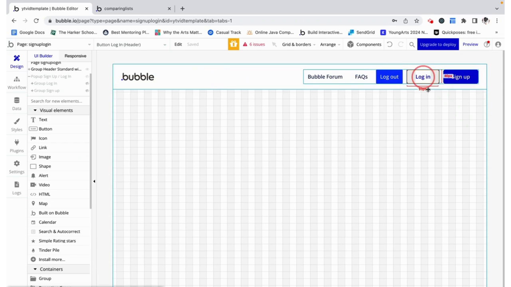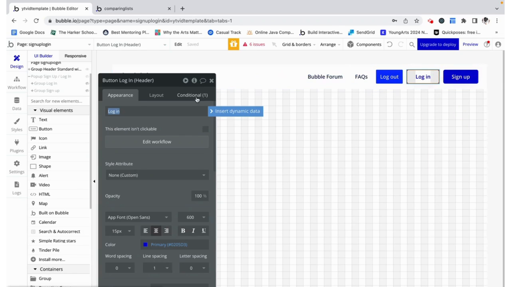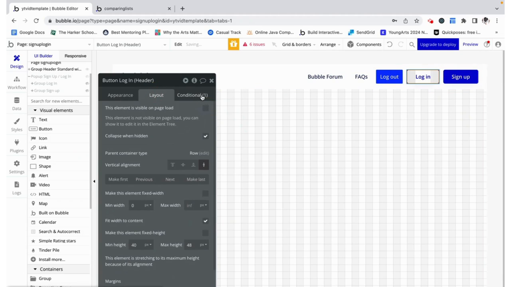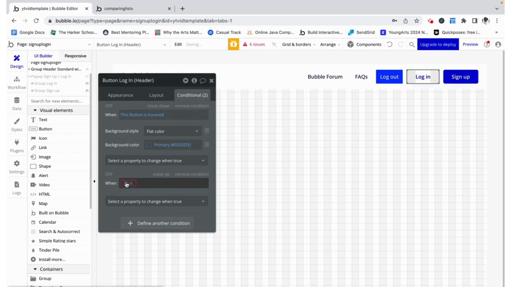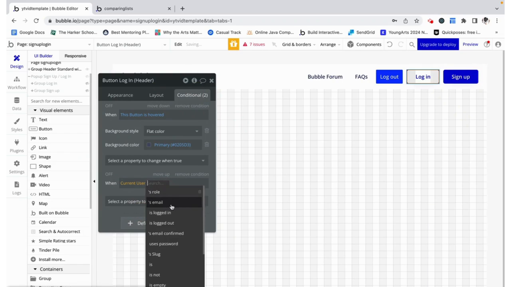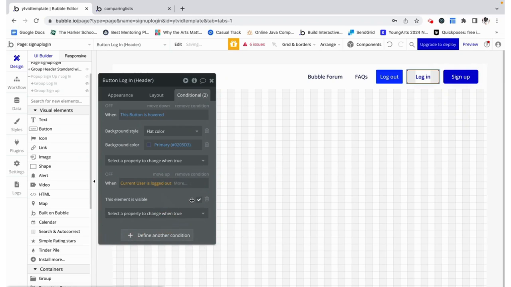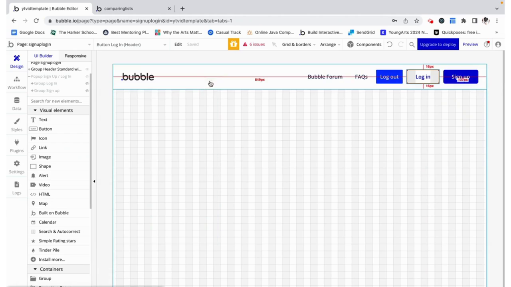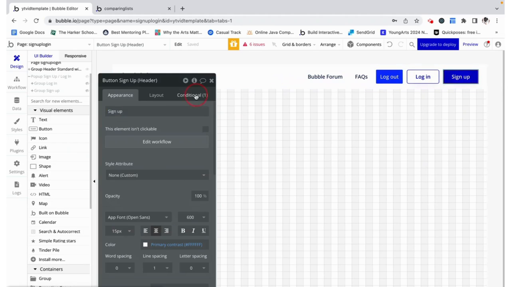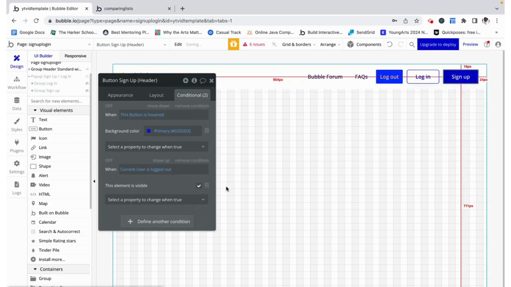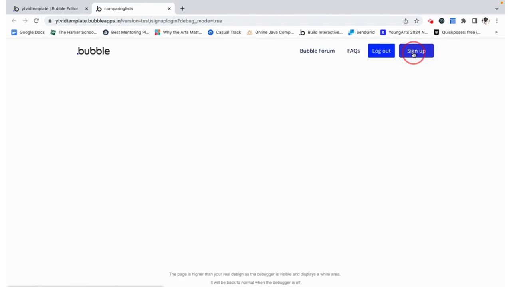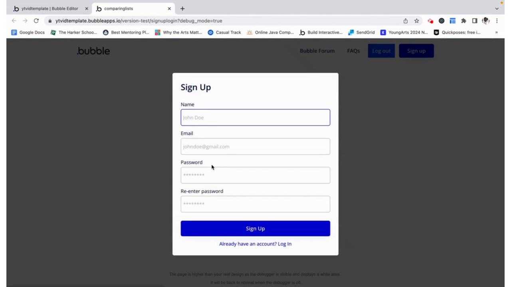I'm going to add the same conditional visibility on this login button and the sign up button. So we need to make sure it's not visible on page load, and then add the condition when the current user is logged out, this element is visible. We're using the same condition for both login and sign up, so I'm going to copy paste that. Now, if we preview this, we can go to sign up and we can create an account.